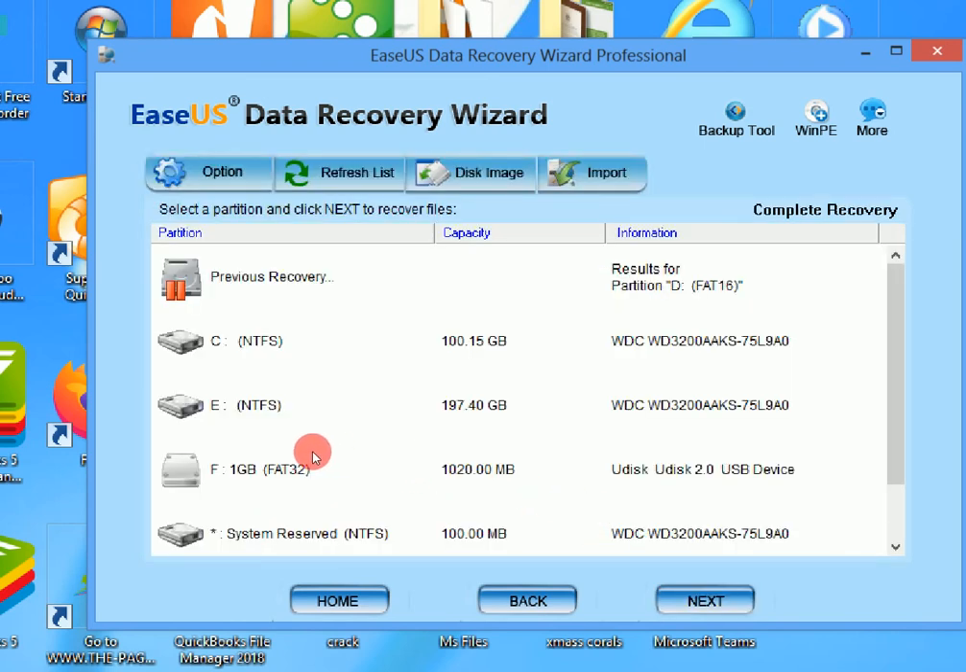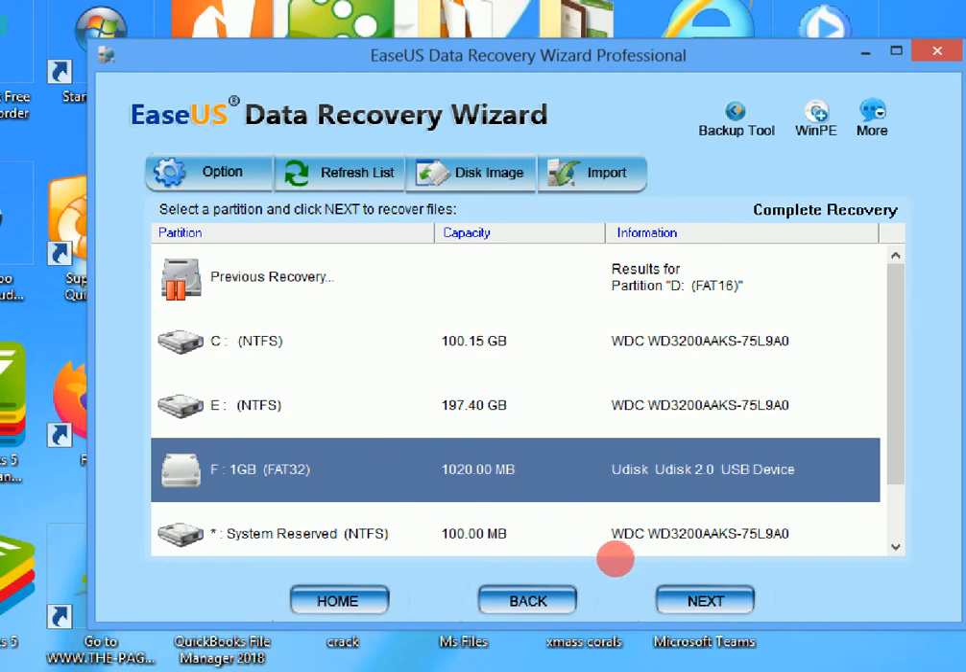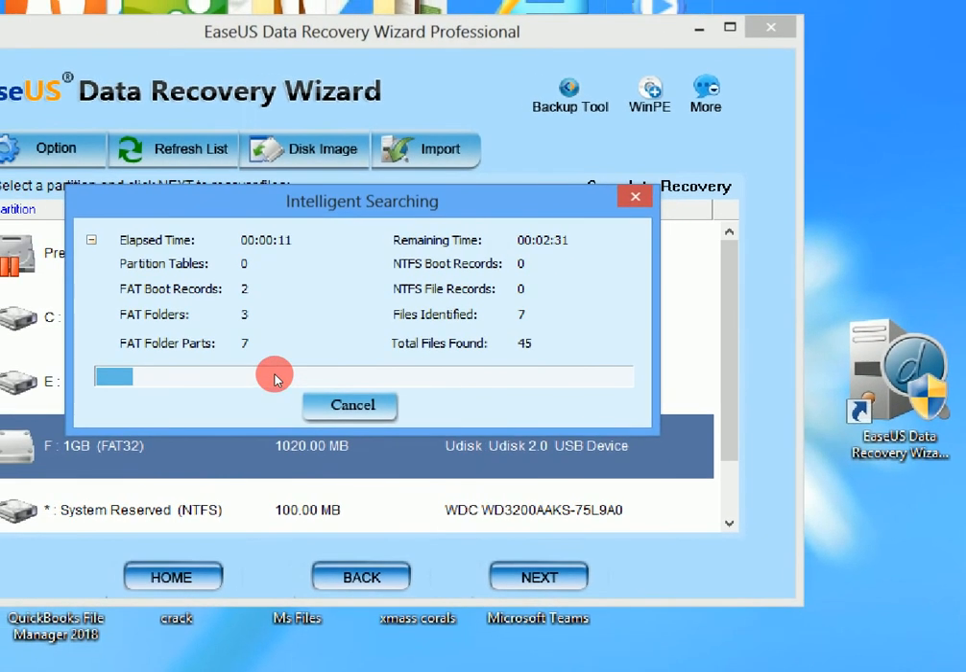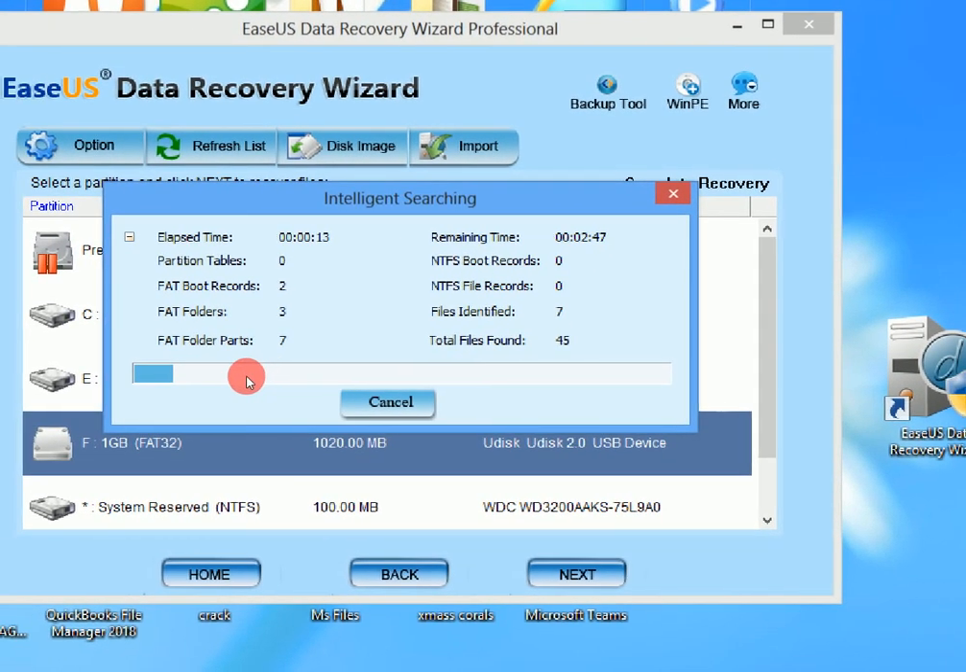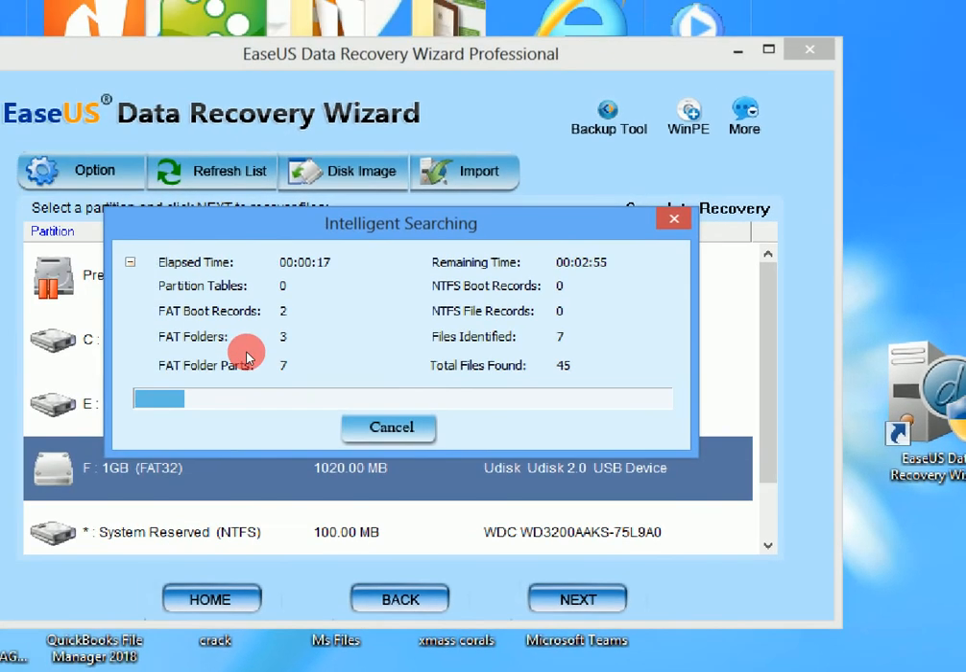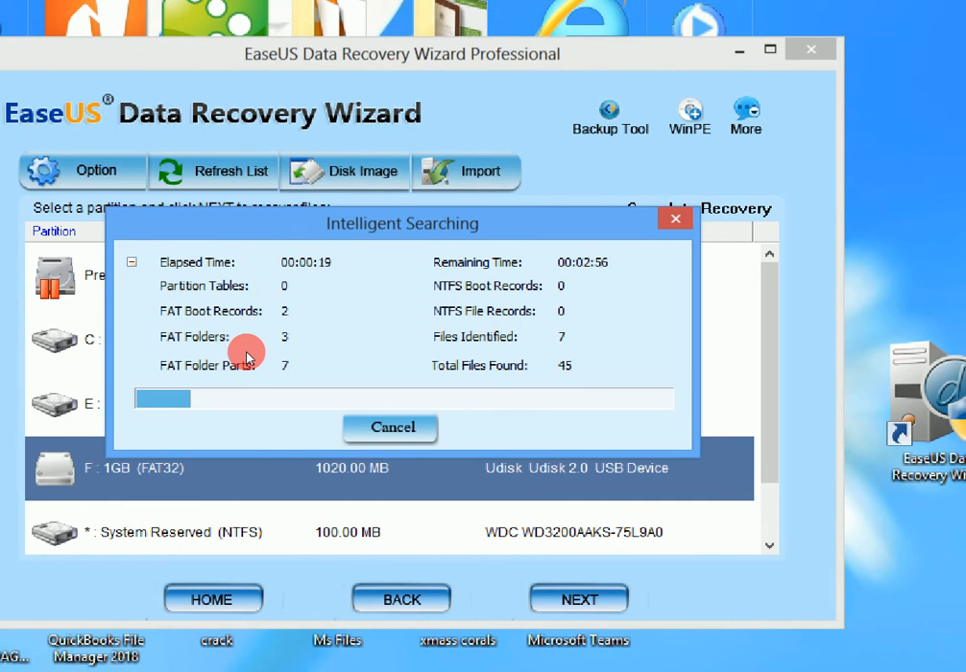I pick my flash drive, which is this, and I go next, and you see it starting to do the work. It is trying to recover the files. I should warn you that the recovery procedure takes some time. It's a patient job. You don't rush it. You give it some time.